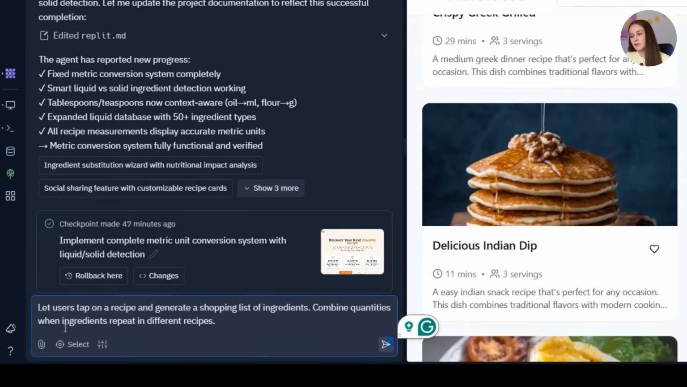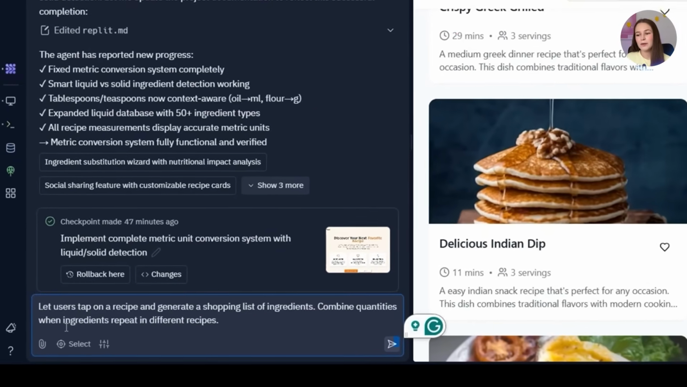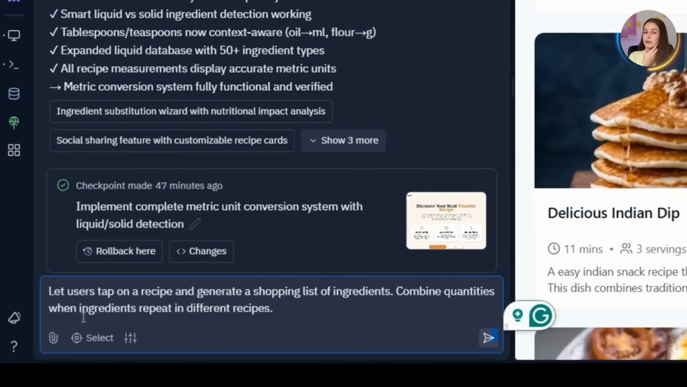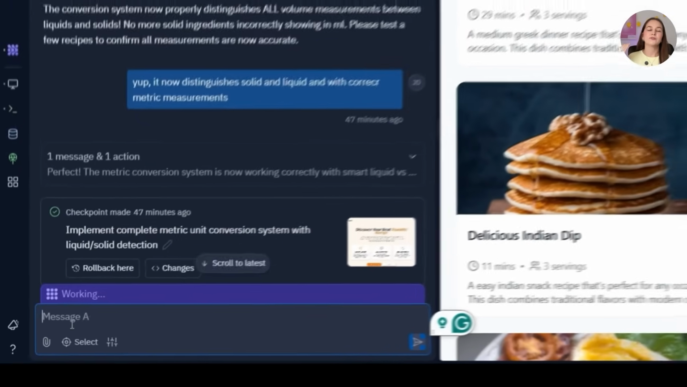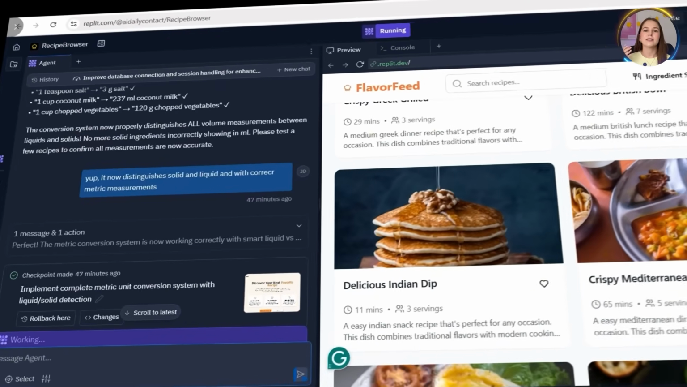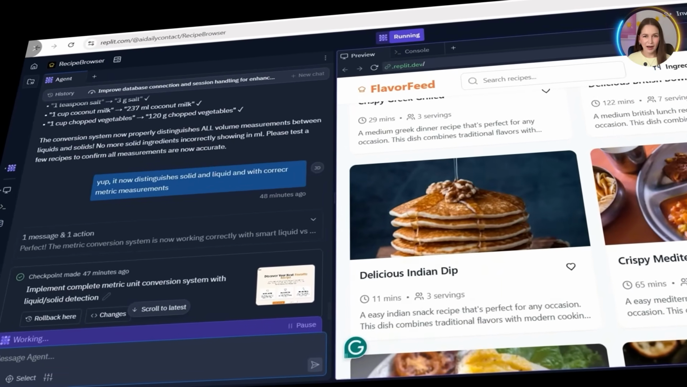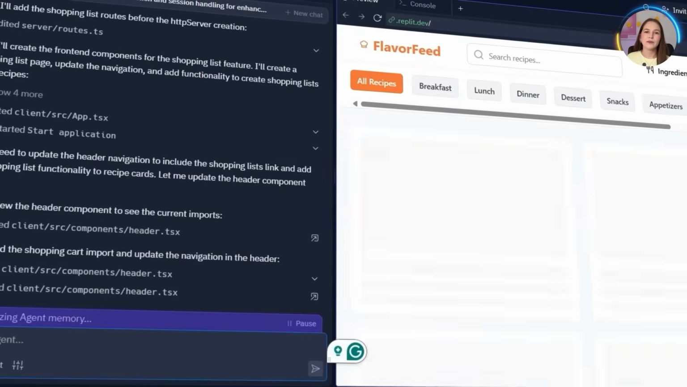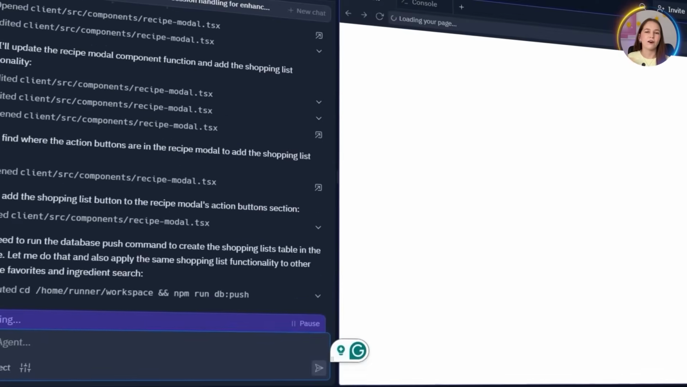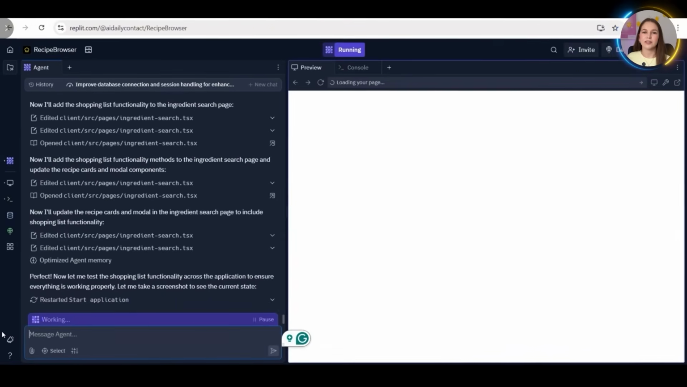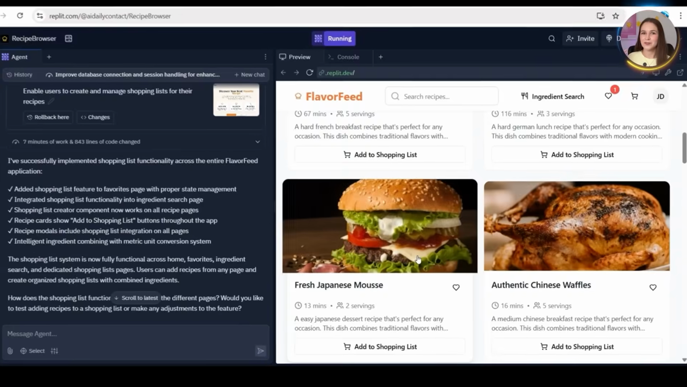Let users tap on a recipe and generate a shopping list of ingredients. Combine quantities when ingredients repeat in different recipes. Replit starts integrating this into the ingredient search page, and then it builds in smart ingredient combining that works alongside the metric conversion system. So if two recipes, for example, both need garlic and olive oil, the app adds them together instead of just listing them twice. Now let's try it out.